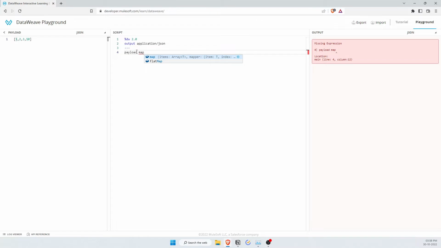There are two things that the map function will take. One is item and one is index. So if you press the tab key, it will automatically give the format. So here, whatever we want to write, I would like to create one object for each element in the array. So I'll give curly braces.